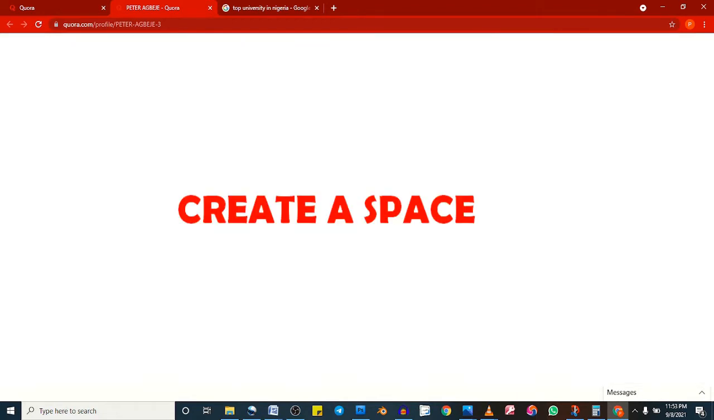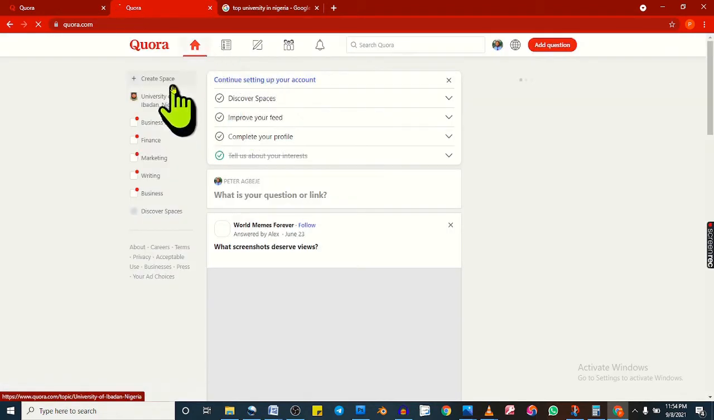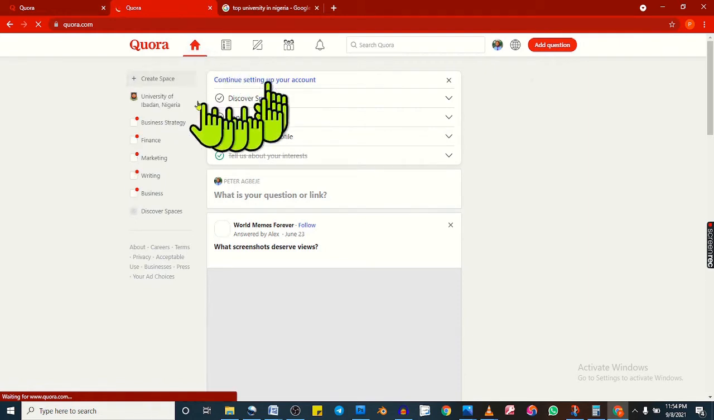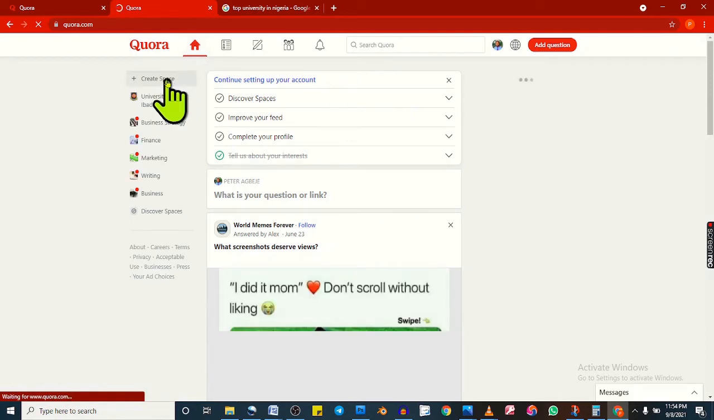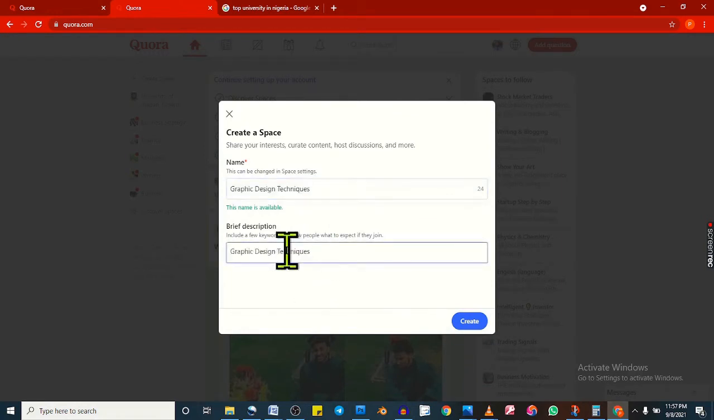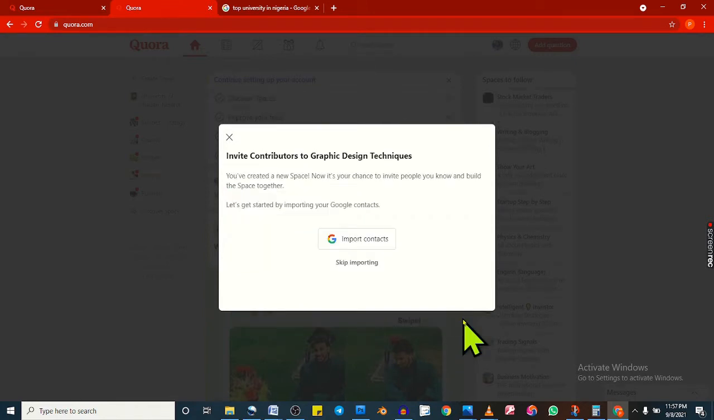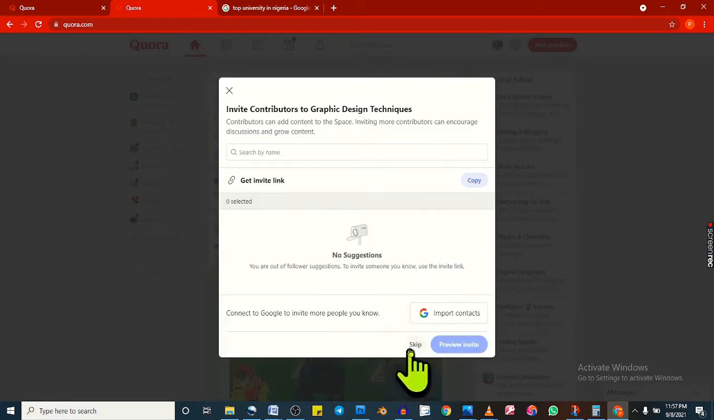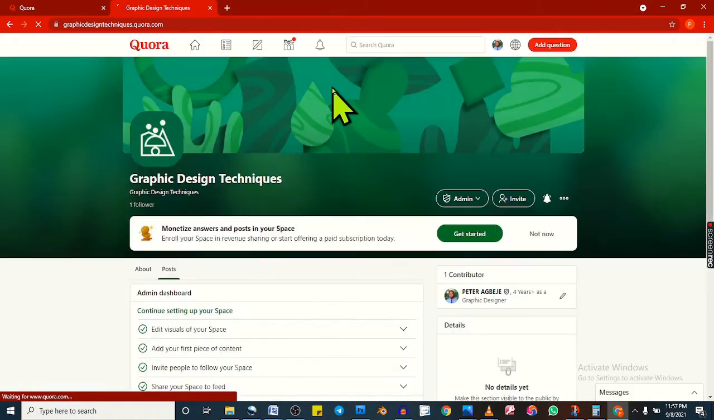The next thing is to create a space. A space on Quora is more like a blog where you can write articles and people get to follow you on such spaces. To create a space, just hit on create a space right here and you'll be asked to put your name. I will put mine right here. Then under the about, you put what it is you are doing. In my own case, graphic design. With the provision of a space, you can post regularly articles you have written without asking any question whatsoever. You can skip this and also skip this as we'll talk about them much later.